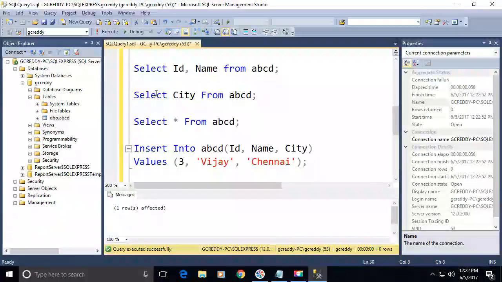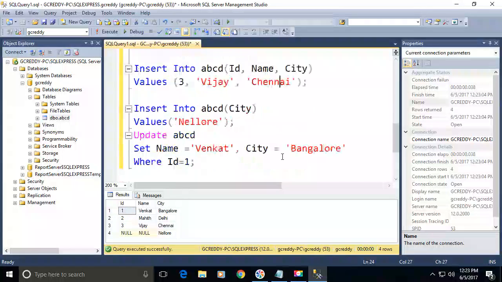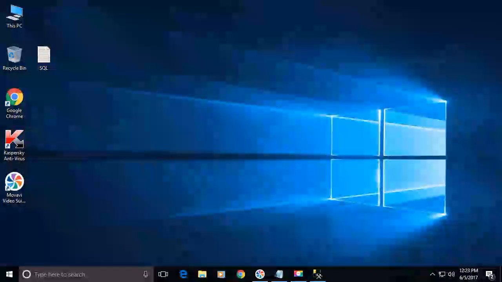Now run this select one, select star from table name ABCD, execute. Observe, the first record, instead of GC Reddy, the name is Venkat, and instead of city Hyderabad, Bangalore. Okay, this is about updating records.